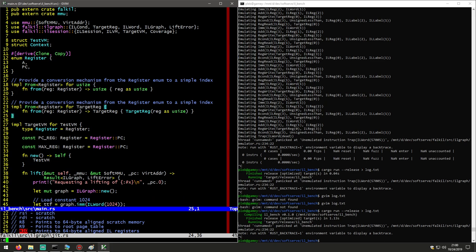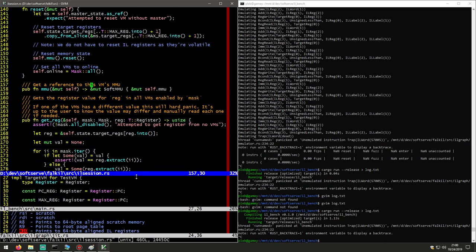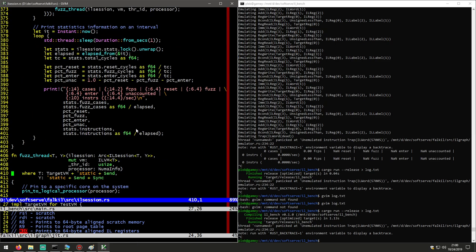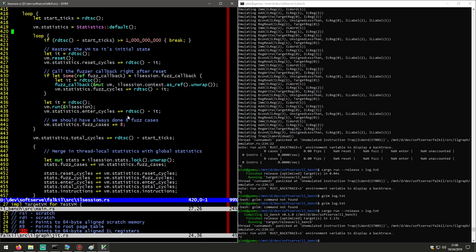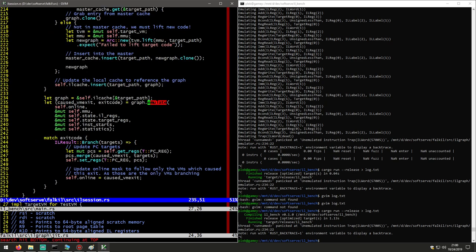So we're just going to open on top of this file, and we can just split. We're going to open up the Falk IL source and look at IL session. So IL session is kind of what manages everything for you. This is what manages all the statistics and all of this crazy fancy stuff that happens here. And effectively, what I want to do is, in here somewhere, it's going to call emulate. So here's where it's calling this emulate function on the graph. And instead of calling emulate, I'm going to want to JIT this, and then I'm going to want to call a run or enter function that will be unsafe.